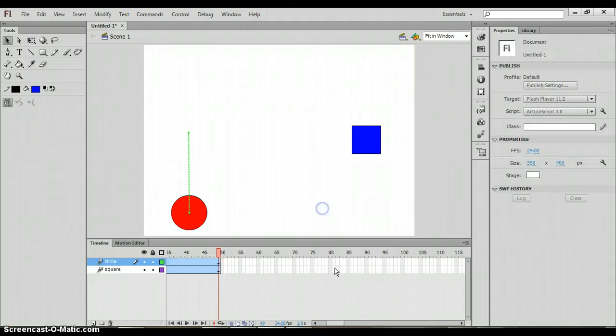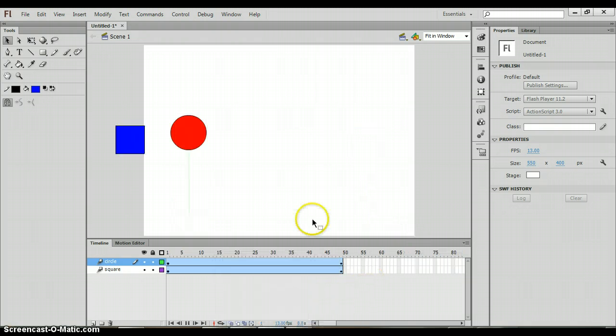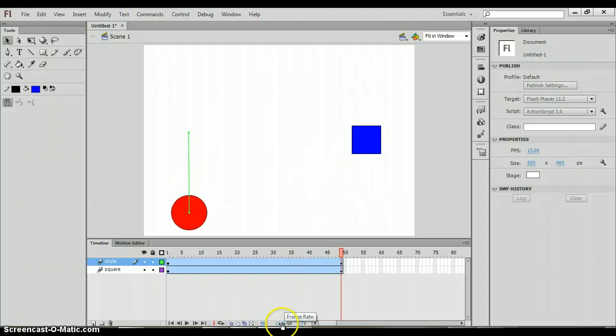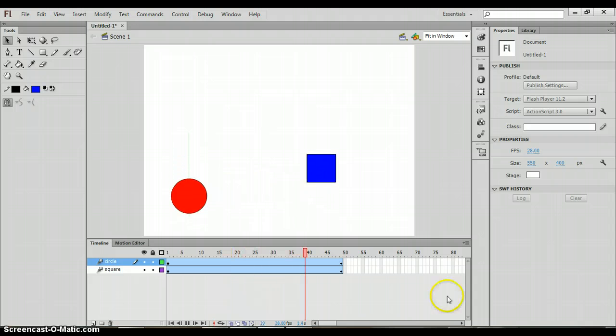And then the last thing I want to show you is frame rate. So if you come down here at the bottom of your timeline, you're going to see FPS 24. And when you click, remember, you get that double-headed arrow allowing you to change the frame rate here. So you can change it to 13, as you can see that I've done. And then we hit enter, and you can just see how it's moving slower. We can bump that up to 28, moving faster.